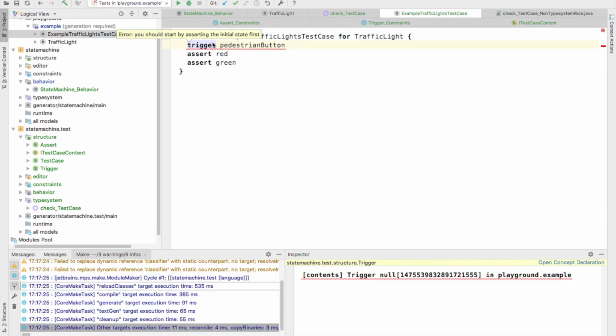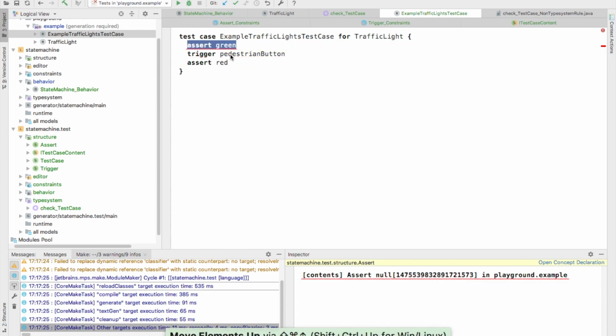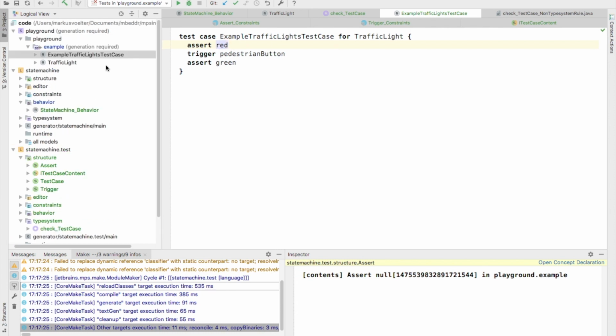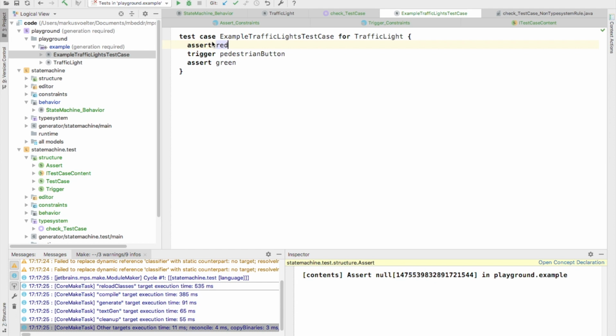So now, right, you should start by asserting the initial state first. Okay, let's put an assert here. Now we get an error that says the initial assert must assert the initial state, which is red, right? I'm pointing this out because this is basically a little bit of static analysis. It's a very simple form of program analysis. You can do, of course, much more. We'll later see type systems. You can do data flow checks, all kinds of fancy things. This is a very simple one that gives you some guidance that you should start with an assertion over the initial state, and it even checks which state is that initial state.